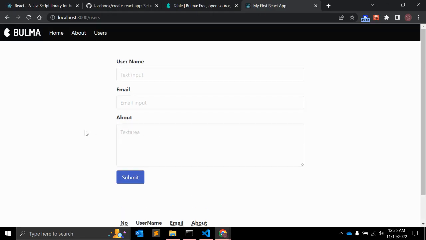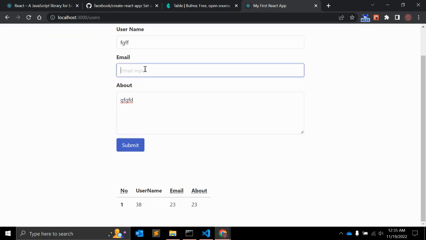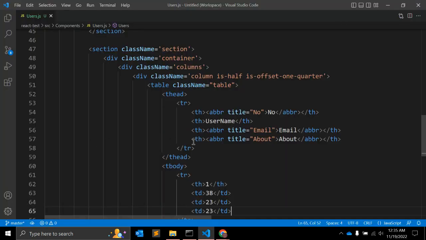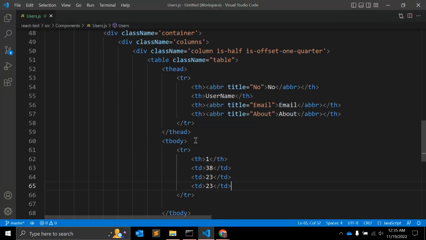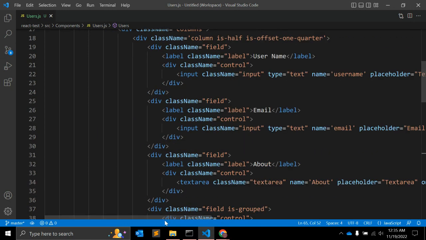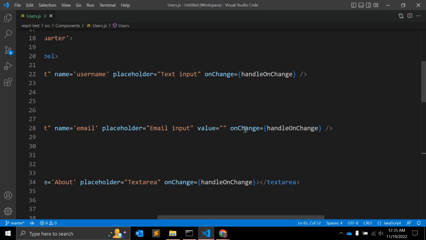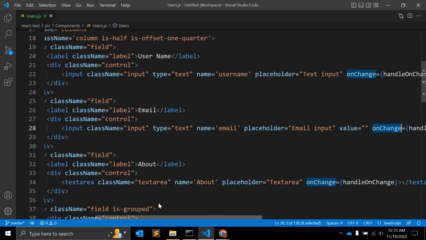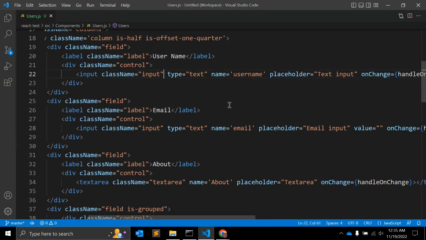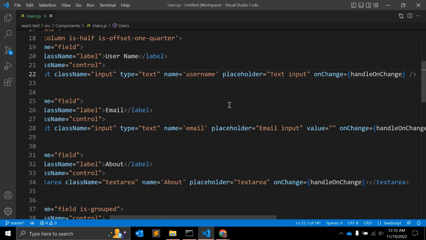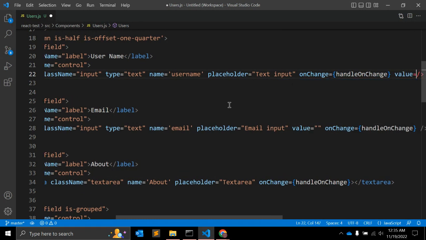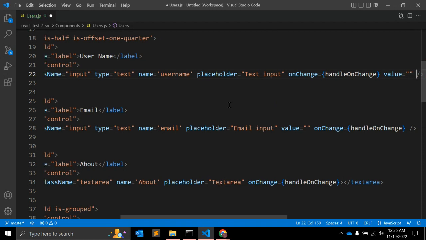So what we will do, when the user adds some content here and simply submits, it will show these details in this table. So let's start creating JavaScript for that. First of all, we have added on change on email as well. Value is nothing, the name is there. We also need to add value is equal to something. We will see how value will be there.